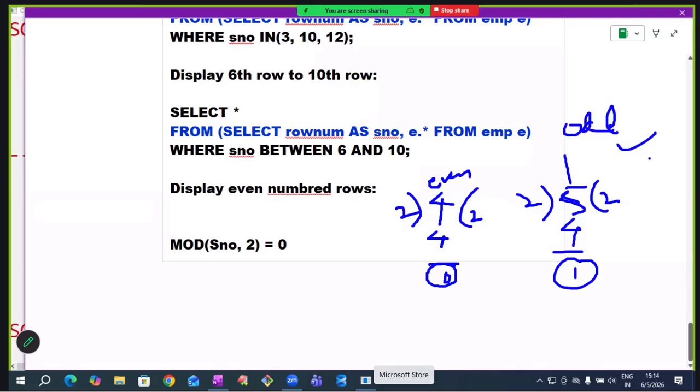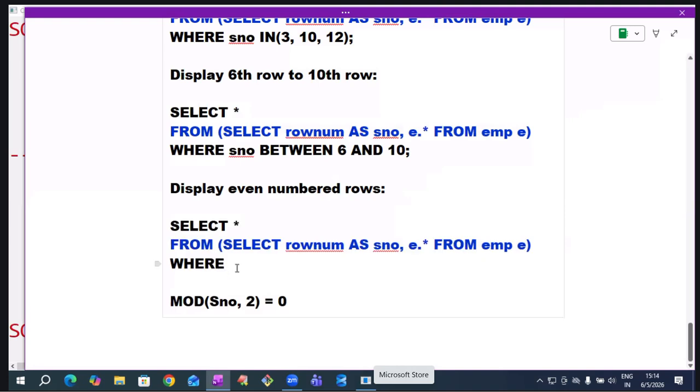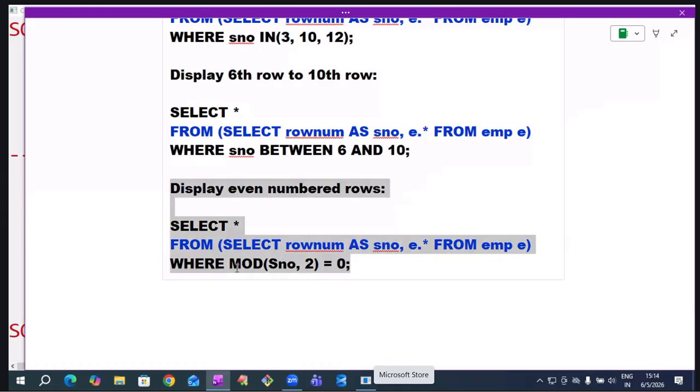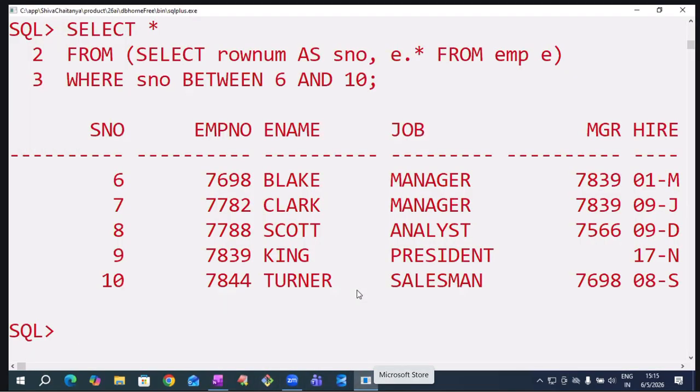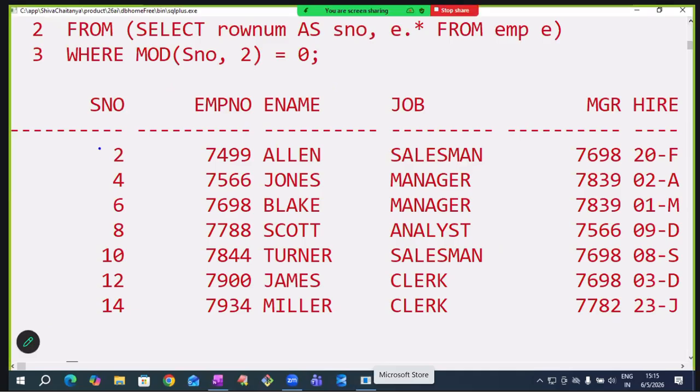This logic only I am applying here. Row number divide with 2. If remainder is 0, that is an even numbered row. So this query only I am writing. Same query. Only where condition I am changing. Where condition is mod of row number comma 2 equals to 0. I am copying this query. We get only even numbered rows, observe. See, sir. Only even numbered rows we are getting, 2, 4, 6, 8 like this. This is an important interview question.